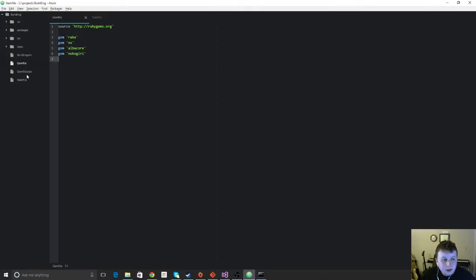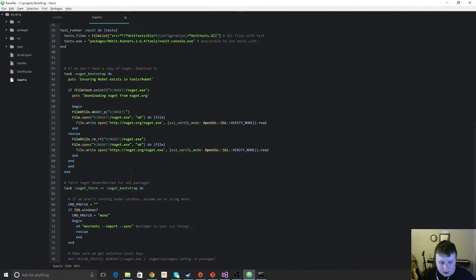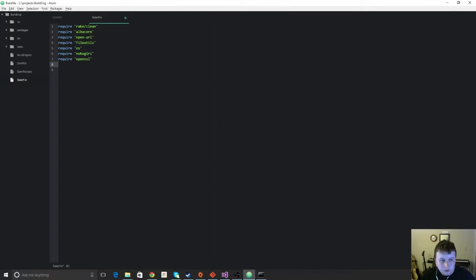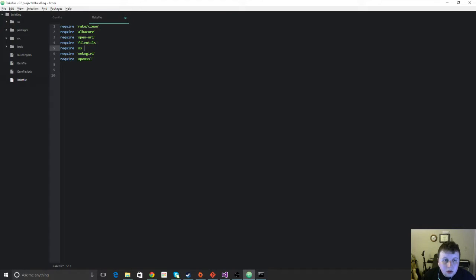Okay. So I've gone ahead and made this Rake file, and I know this is a wall of code already, so I'm just going to remove this part. We're going to start here with the require statements. Require is kind of like the Ruby version of a using statement. So I'm requiring Albacore, I'm requiring fileutils, which is part of the base library, if you want to call it, of Ruby. Require the OS gem, Nokogiri, OpenSSL, and a few other things.